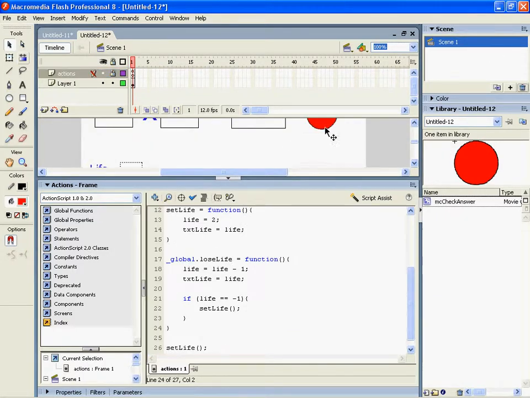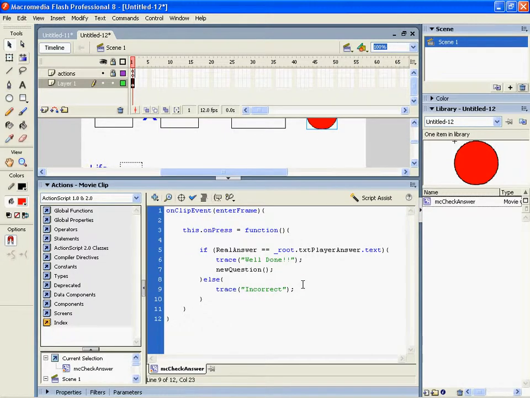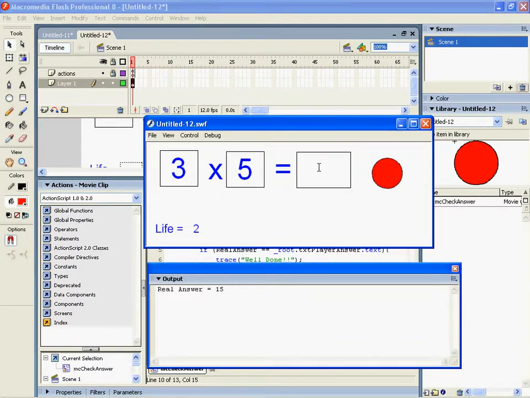So what we need to do is go to the button now, and if we lose a life, we call the lose life function. So we go lose life, and that should work. So 3 times 5 is 15. Just check that it still works. Done.